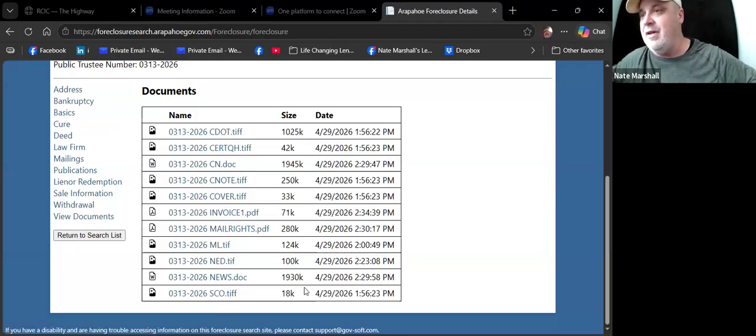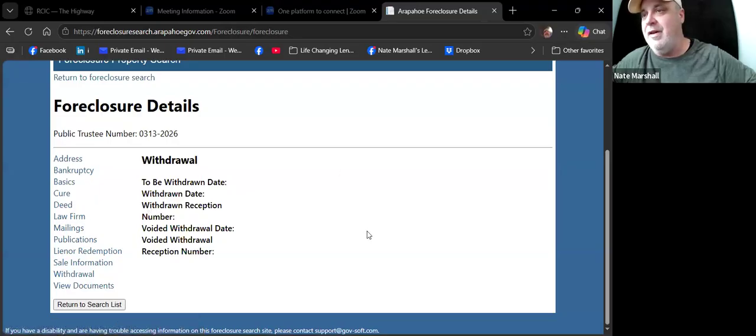First of all, I would just copy and paste, and you can ask RCIC to tell you what these all mean, so you don't have to go and look at them individually if you don't want to. Here's the withdrawal. There's nothing here yet because it hasn't been withdrawn, obviously.